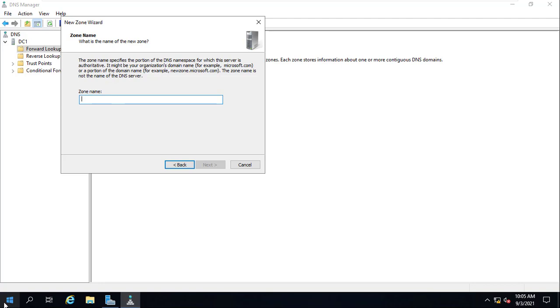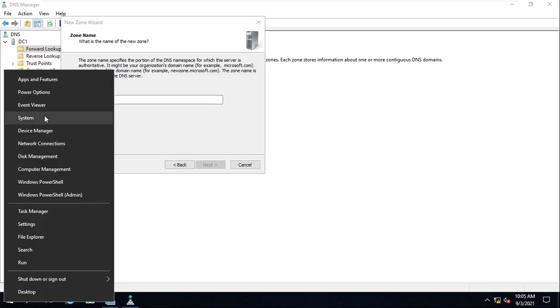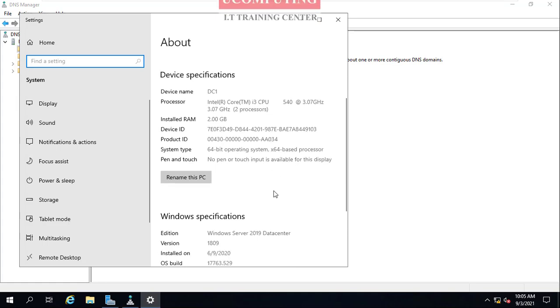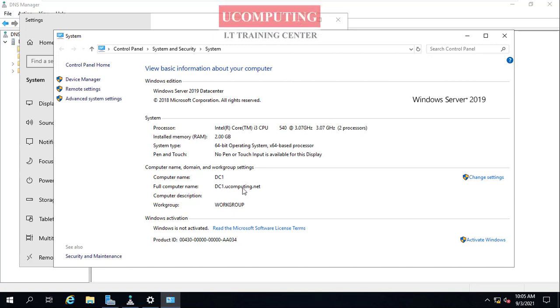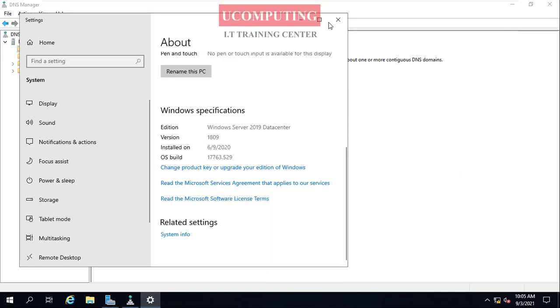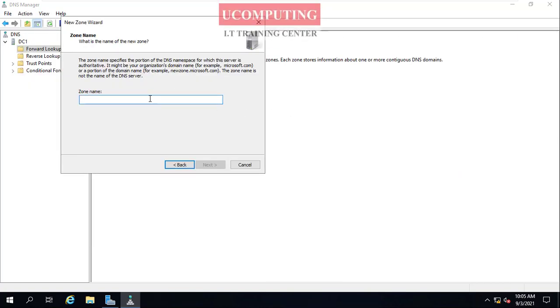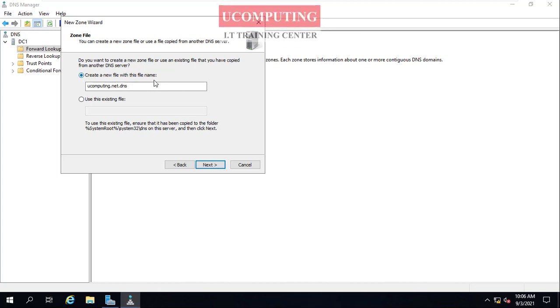Do you remember? Right. I'm going to right click on Start here, and let's go to System and check. You can see that the host name over here for this machine is dc1.ucomputing.net, right? So the ucomputing.net option is the primary DNS suffix. So that's what we're going to use. It has to be the same, right? So I'm going to type here ucomputing.net and click Next here. Right, it's going to create a new DNS zone file.